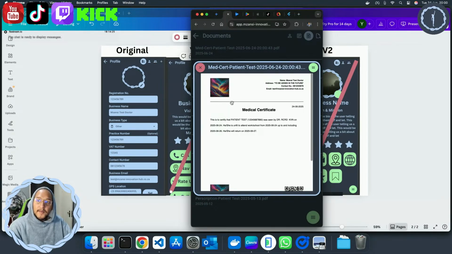Company information and the information over here. So this basically says this is to certify that patient test, which is our test profile, ID number, was seen by Dr. So-and-so on this date. She is unfit to attend work or school from this date up to and including that date, and will return, or she or he will return on this date, right?